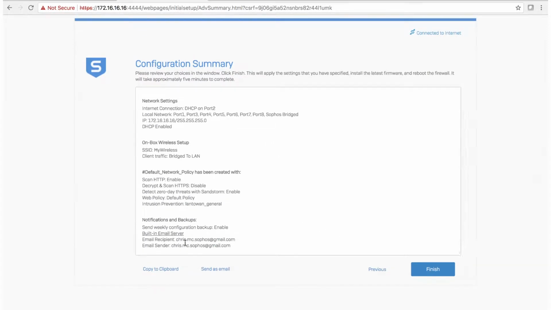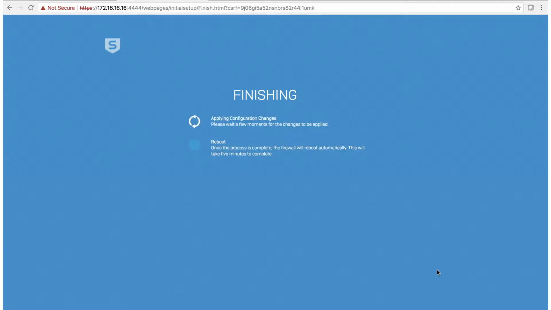You can also copy your configuration to the clipboard or send it as an email if you want a record of it, and then click Continue to have the settings apply, install the latest firmware if possible, and reboot the firewall, which can take several minutes.